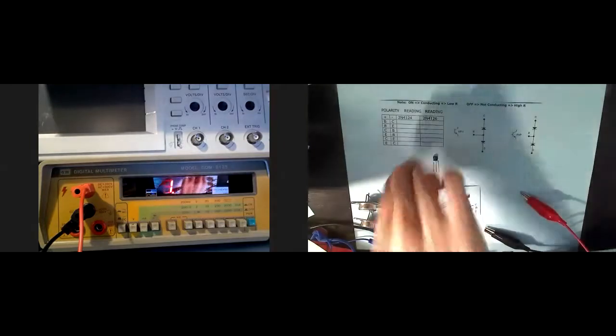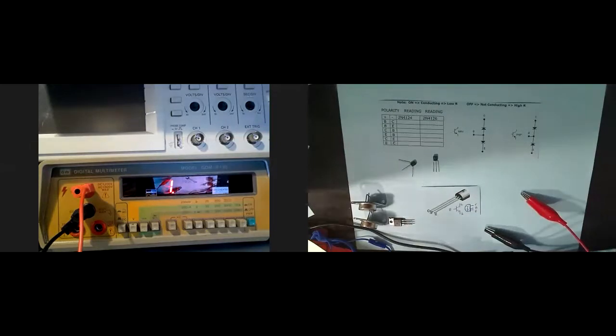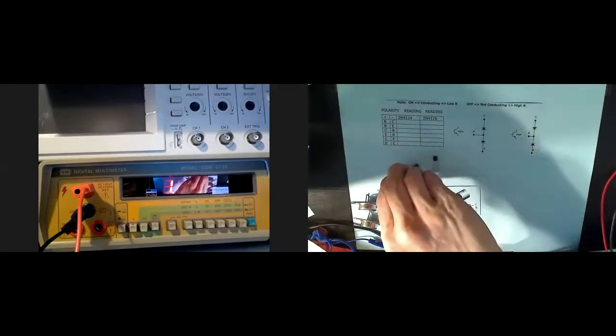So the first thing I'm going to do is spread the legs a little bit wider so that I can connect my meter leads without having them touch. I don't actually recommend you do this because the leads were nicely spaced to fit in a breadboard, and now I've ruined that, but that's okay. I'm going to take some measurements here. So I'm going to put base, which is the middle lead, positive, and I'll just clip right on there, and I'm going to put negative to the collector.